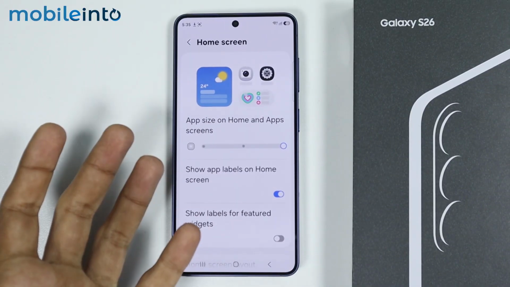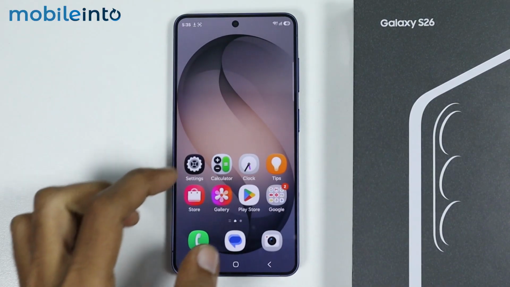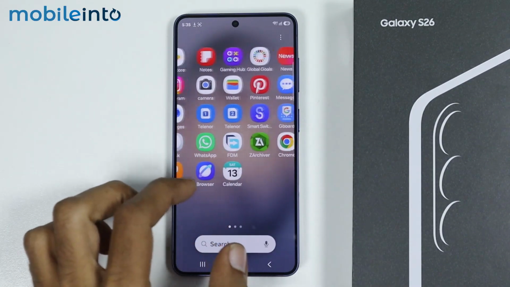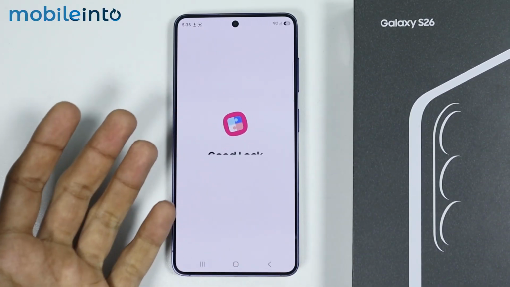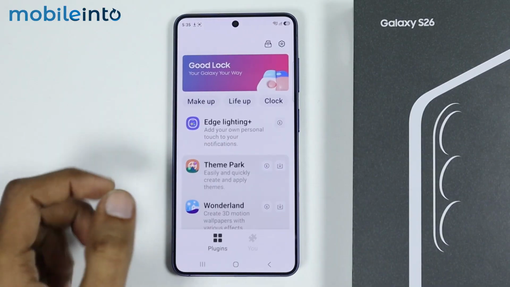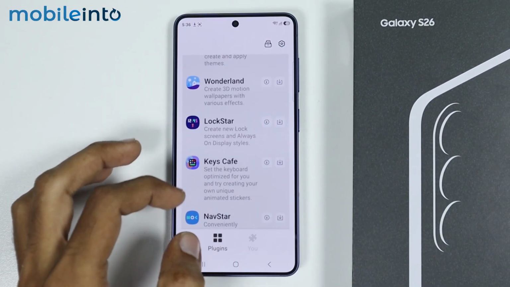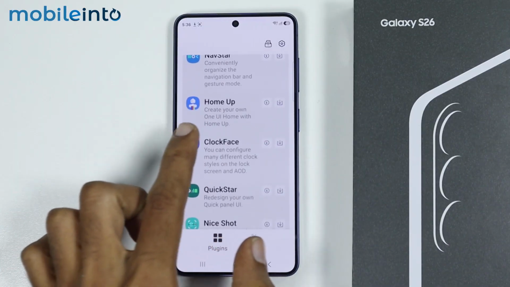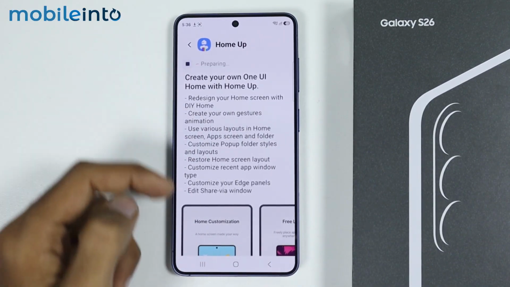Now if you want to customize the app icon size even more, then for that, just go to your home screen and open the app drawer. And over here, you will find an app which is called Good Lock. Now if you cannot find the Good Lock app on your Samsung phone, you can install it directly from the Google Play Store or from the Galaxy Store. But after you open the app, then just scroll down and look for the Home App extension. Now just tap on it, then tap on the download icon.